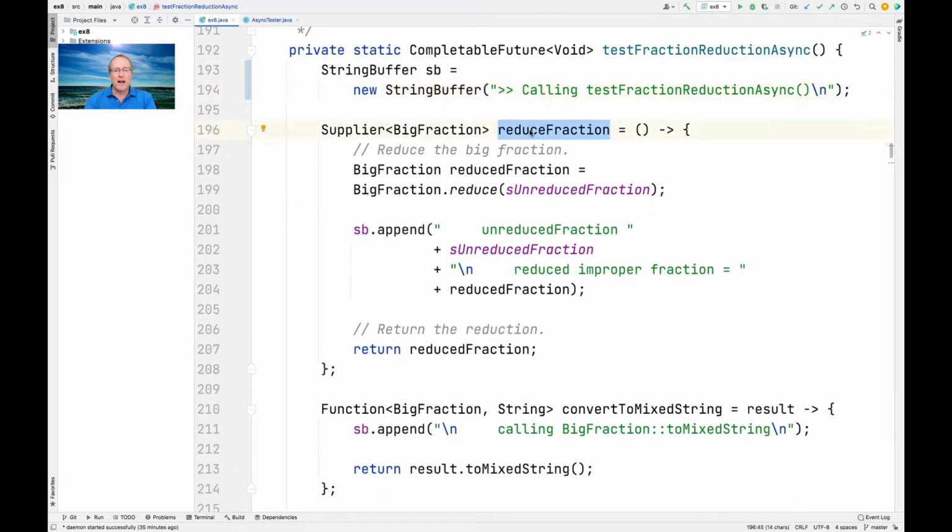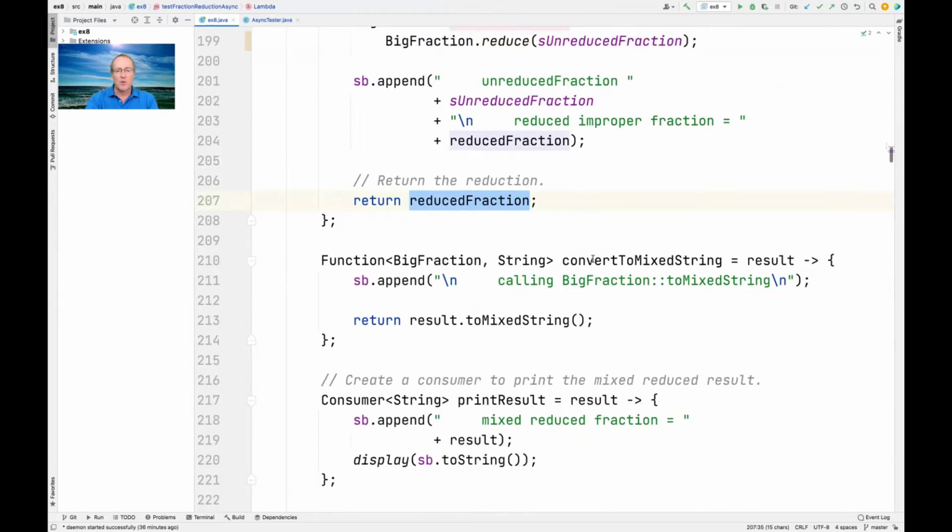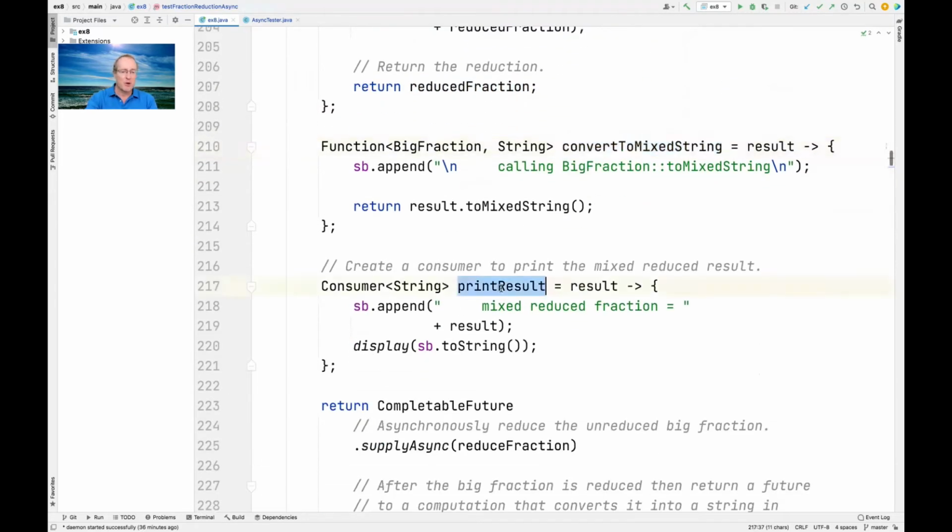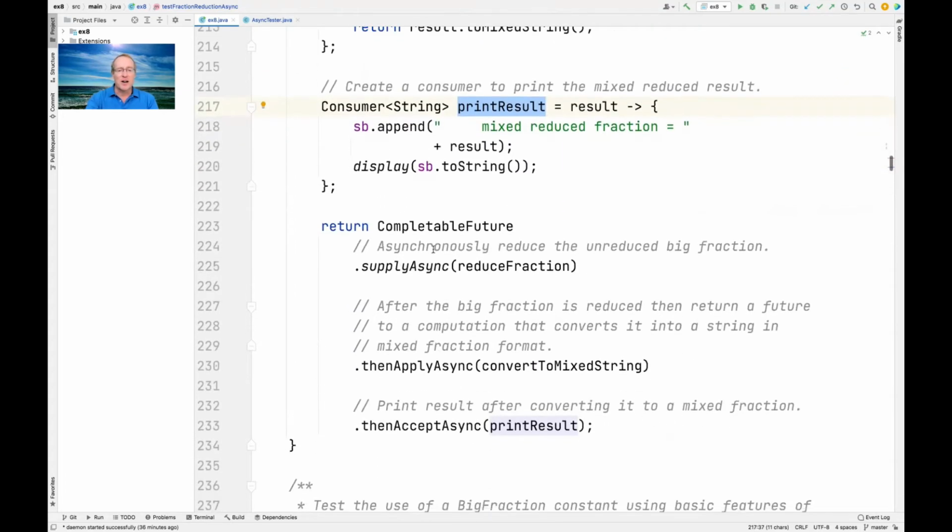Once again, we have reduced fraction, which will go ahead and reduce the fraction. And we print the results and return the reduced fraction. Once again, we have convert to mixed string, just like we did before. Once again, we have print result, which works just like we did before. But the difference here is instead of using supply async, then apply, and then accept, instead what we're going to do is we're going to use supply async to reduce the big fraction.